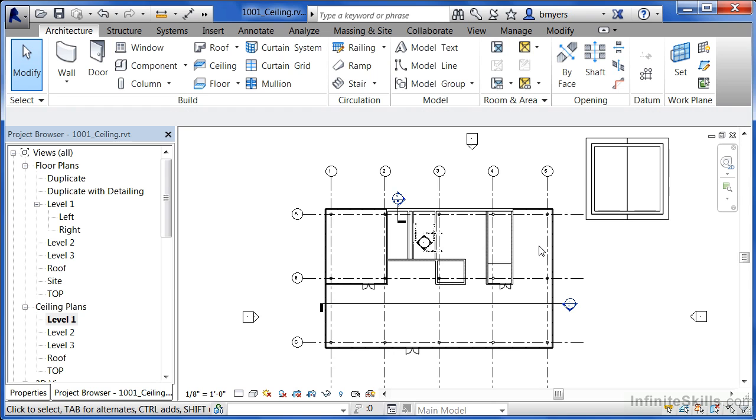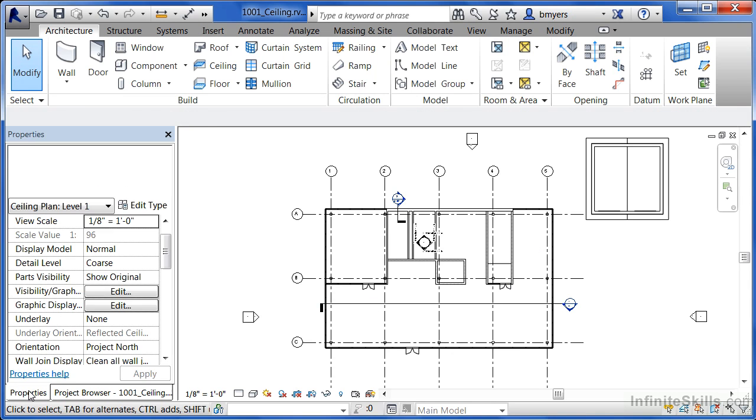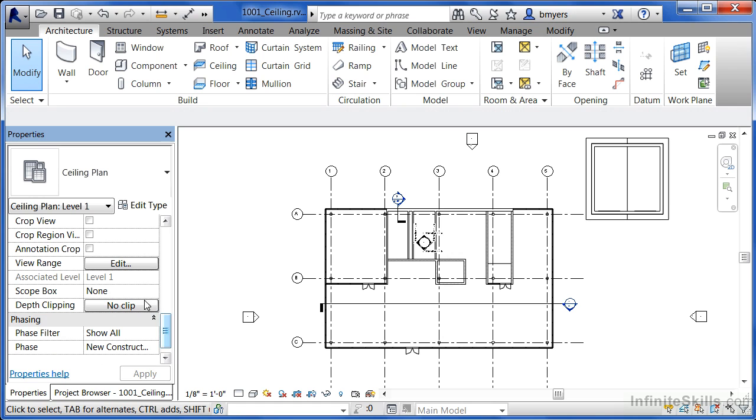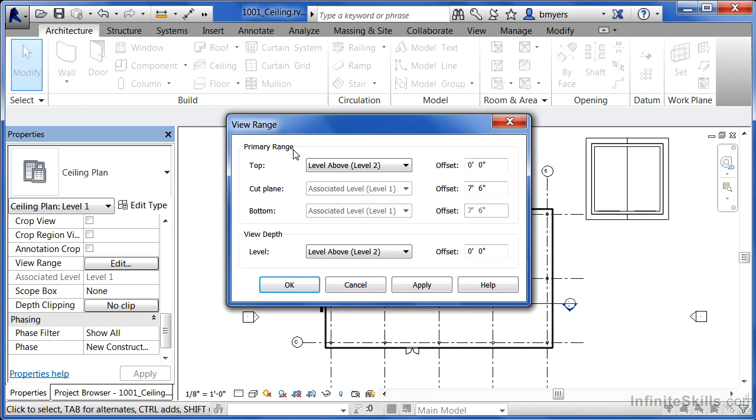So that we have a better idea as to what we're looking at when we're looking at a ceiling plan, come underneath Properties, scroll down, and toward the bottom of the Properties list, there'll be an option called View Range. Select the Edit button next to View Range. We'll see a Primary Range option, and we'll see a cut plane as well as a top plane. Right now, it says that 7'6" off of Level 1 is where we're cutting through the floor plan.